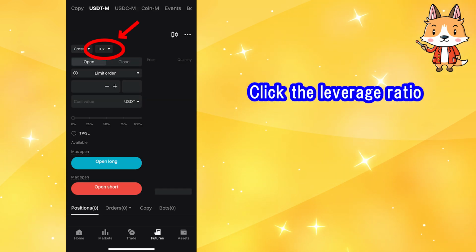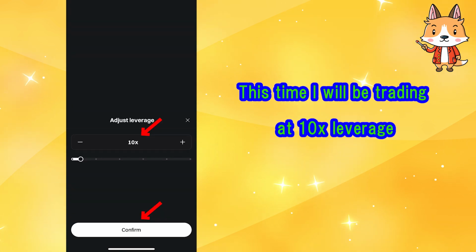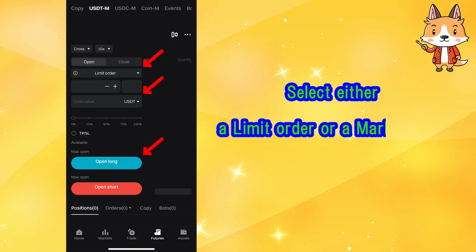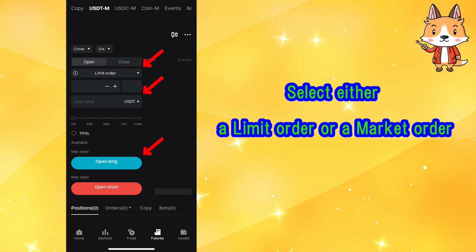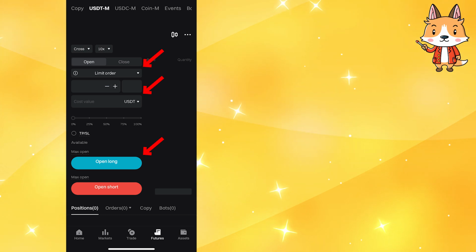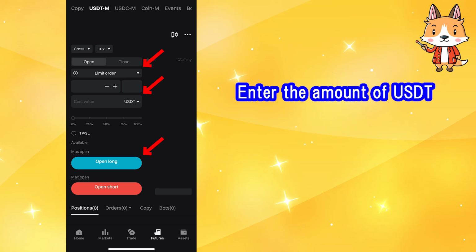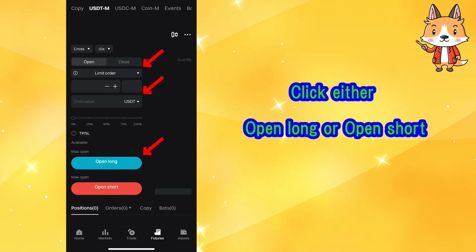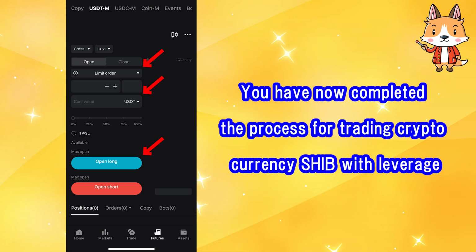Click the leverage ratio. This time I will be trading at 10x leverage. Click Confirm. Select either a limit order or a market order. Enter the amount of USDT. Click either Open Long or Open Short. You have now completed the process for trading cryptocurrency Shiba with leverage.